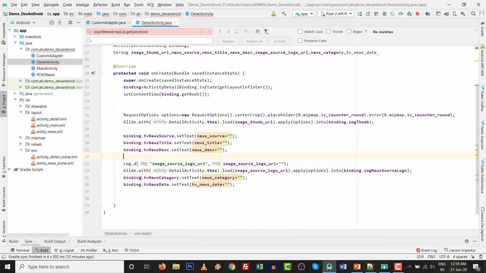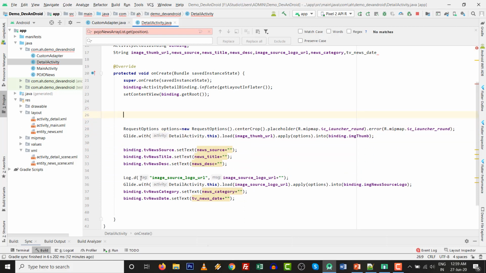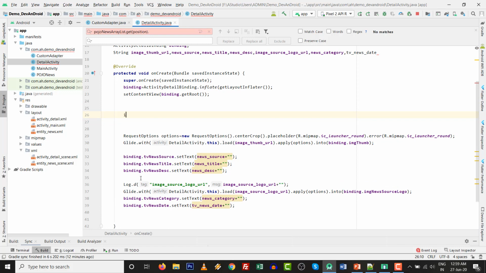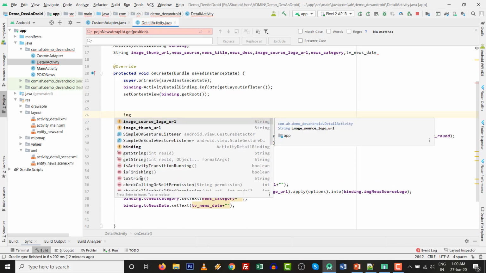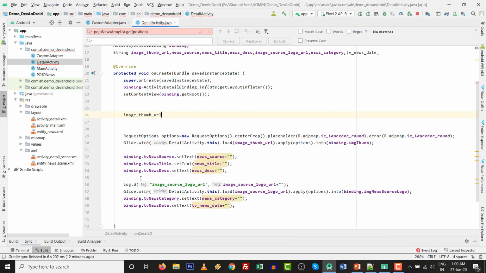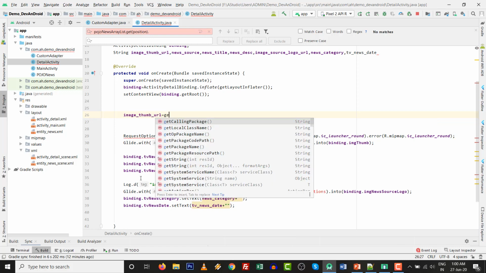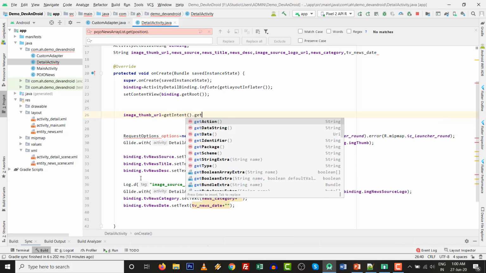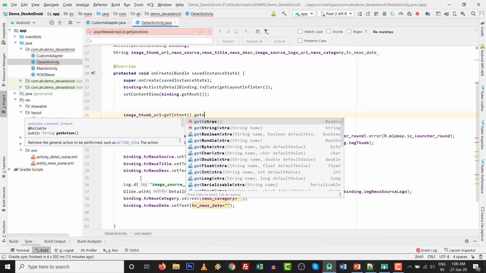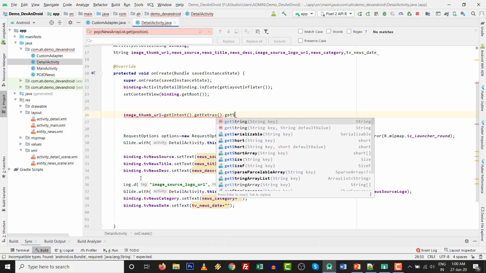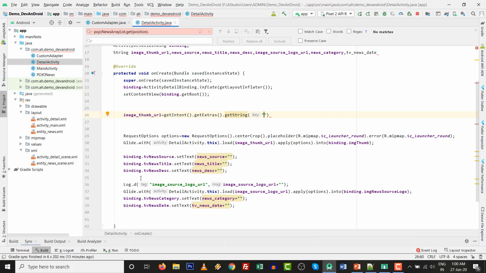Whatever we want to set, all the things are ready, but we have to get them from the bundle. So first is image thumb URL. We need to set it with getIntent().getExtras().getString. We need to set the key over here. So the key is the same as our variable. So copy this one and paste it over here.